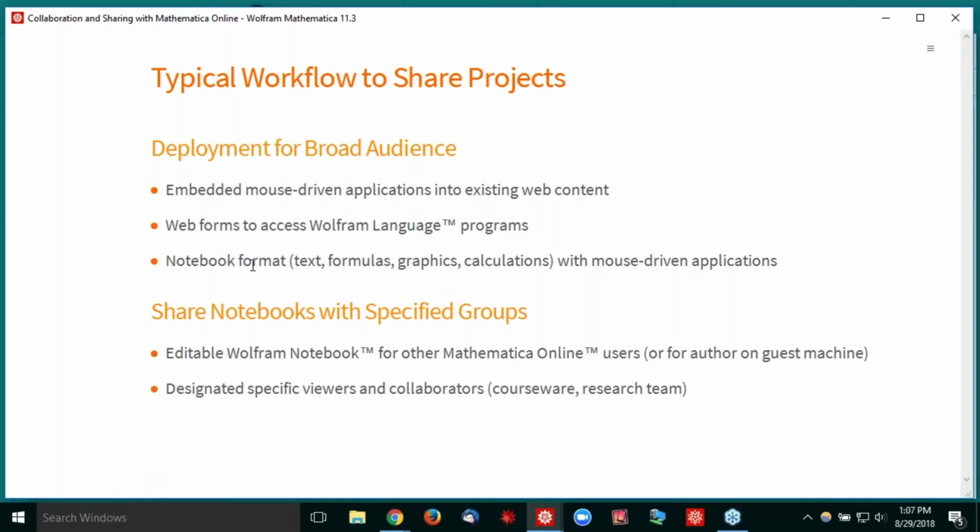Another type of deployment I've seen a lot is notebooks. Those of you familiar with CDF, this is similar to CDF, but with the main difference being that things live in the browser instead of living as a local file or a file that needs a local piece of software to run. So a typical notebook that lives as a deployment would have text and formulas and graphics and calculations, so all the usual things that notebooks are good for. The live calculations, though, are mouse-driven applications. So again, people read this full document, but then they can do some live calculations with a slider or something like that.